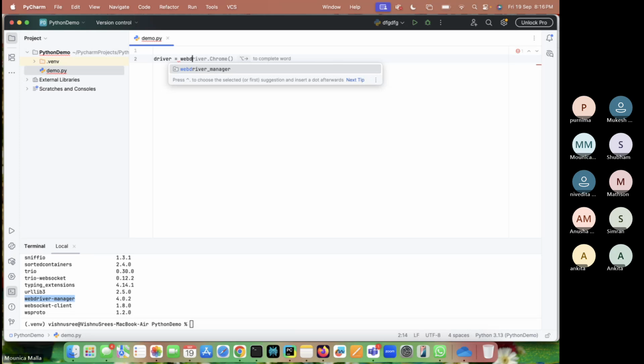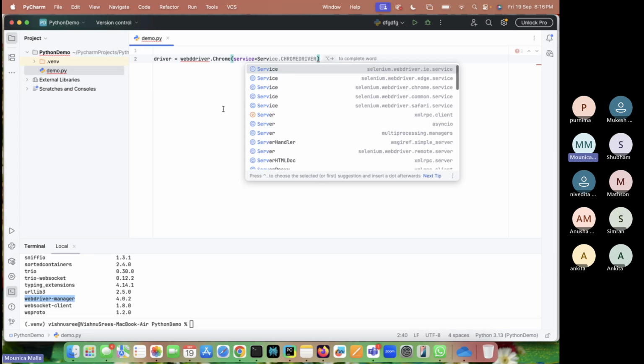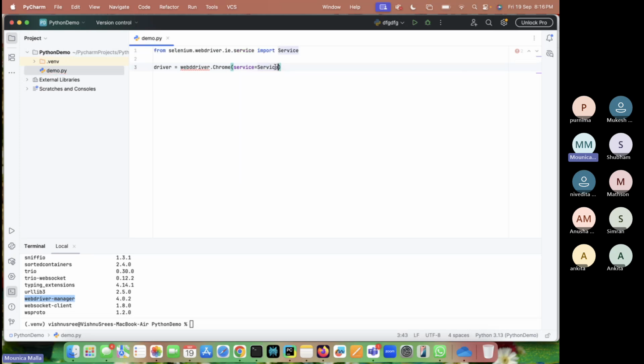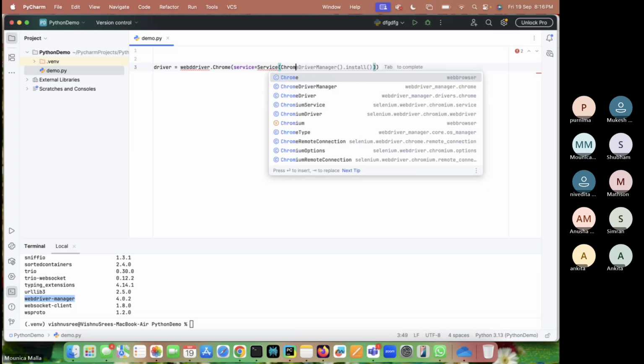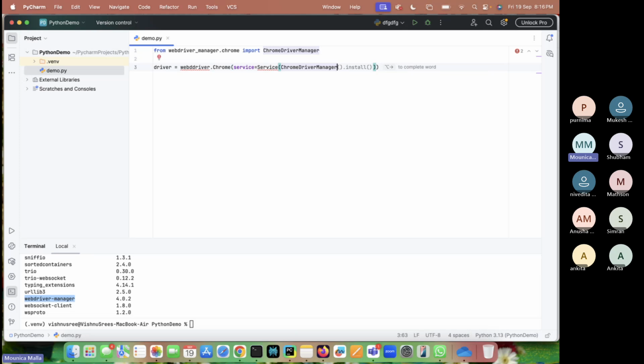Webdriver.Chrome. Inside this Chrome, we have to give service. Service equal to, and here Service is with a capital S. Just remember this service. Inside this, now we have to install the Chrome driver manager: ChromeDriverManager().install(). This is how we have to install it.